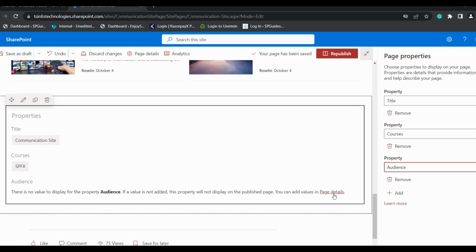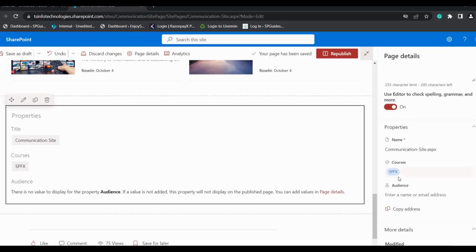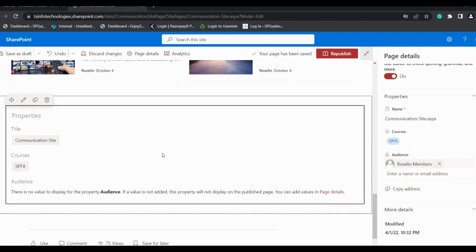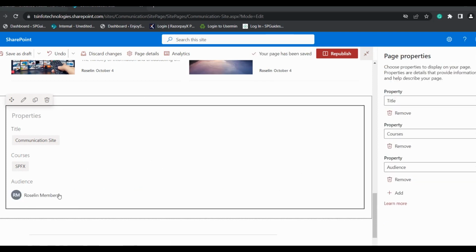For that, here you can select the page details option. In the edit mode, under the audience section you can enter the person name or email ID. Once it has been added, it will be reflected in the Page Properties Webpart. Here you can see the audience also has been reflected.